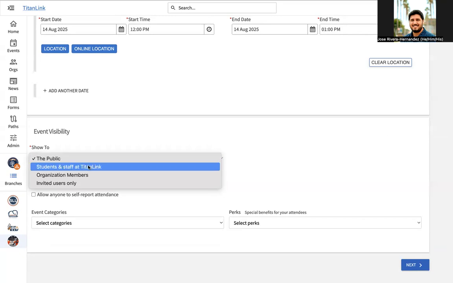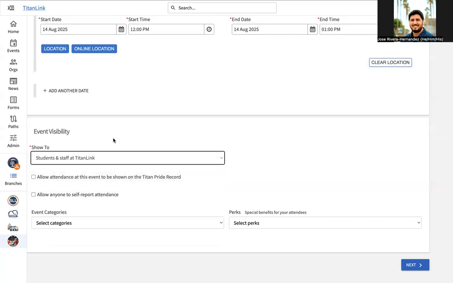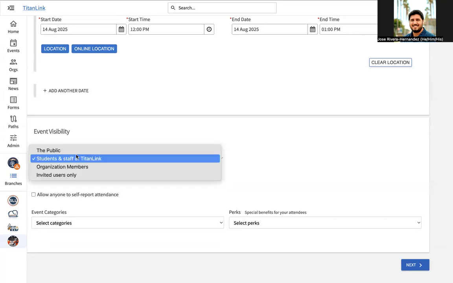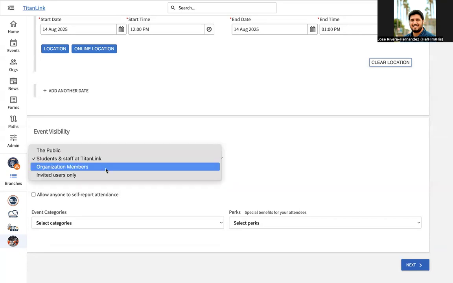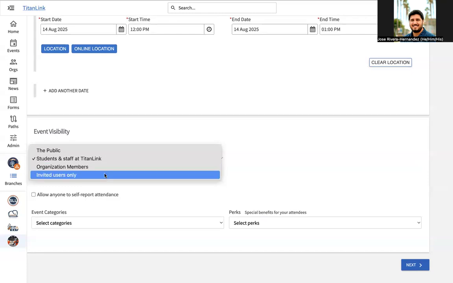If you make this event only visible to students and staff at TitanLink, that means that only registered students and, of course, those with a TitanLink account through CSUF credentials would have access to see information about the event. If you want to keep it visible only to organization members, you can do that. Or you can keep this event visible by invitation only, so only you inviting others to register for this event.